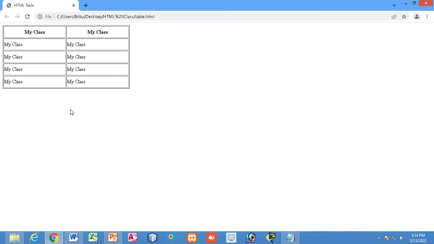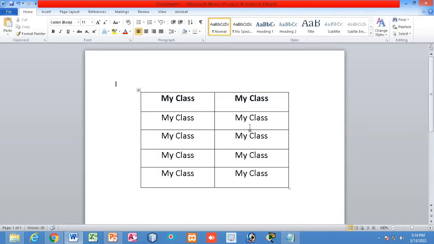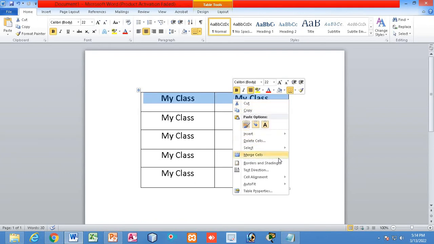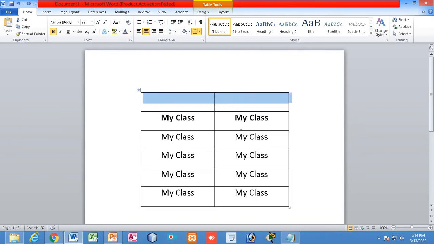Now let me show you some other thing. See, now I want to add another heading here, a top heading, right? So for that we can do like this, we can merge it. So I have merged 2 cells, right? 2 of those cells I have merged into 1. Let me write something over here.